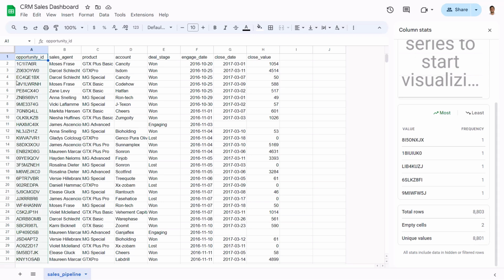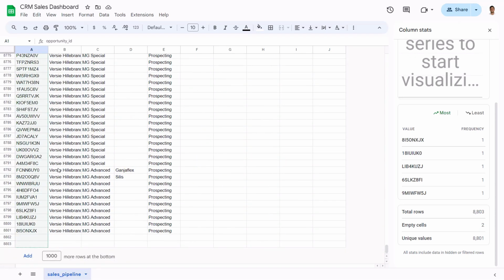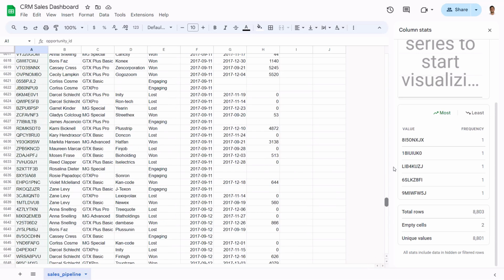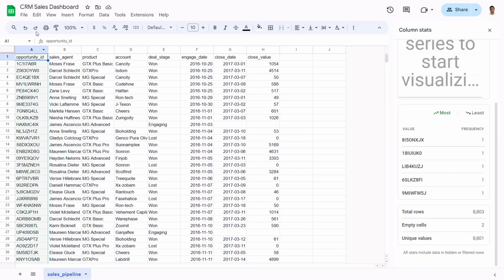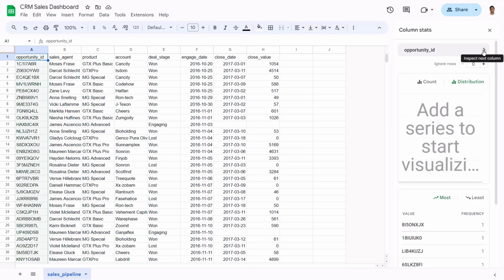So it does look like the opportunity ID is a unique field or a unique key. And if we go down, you'll see that the 2 empty cells that this is referring to is just these 2 here. So if we scroll up, we can move over to the next columns. So I'm going to scroll up here as well. And let's move on to the next column, which is the sales agent.